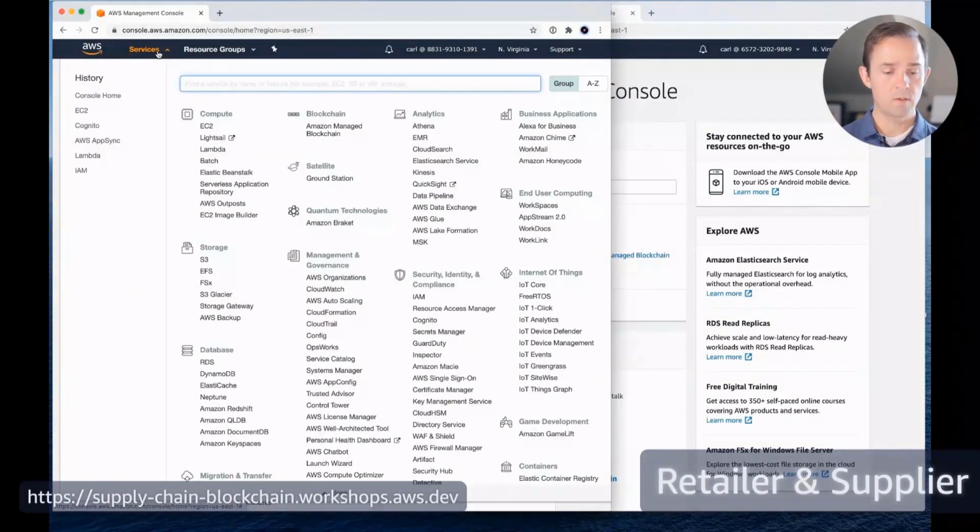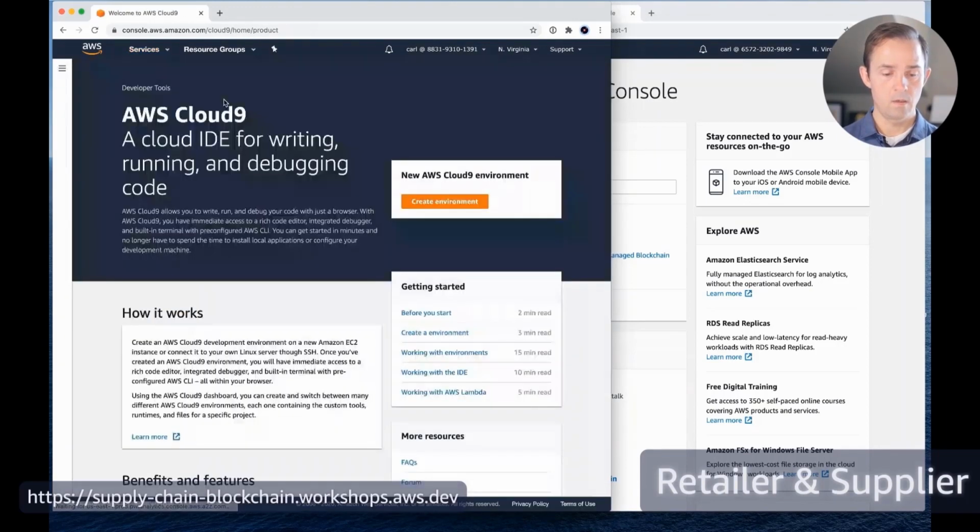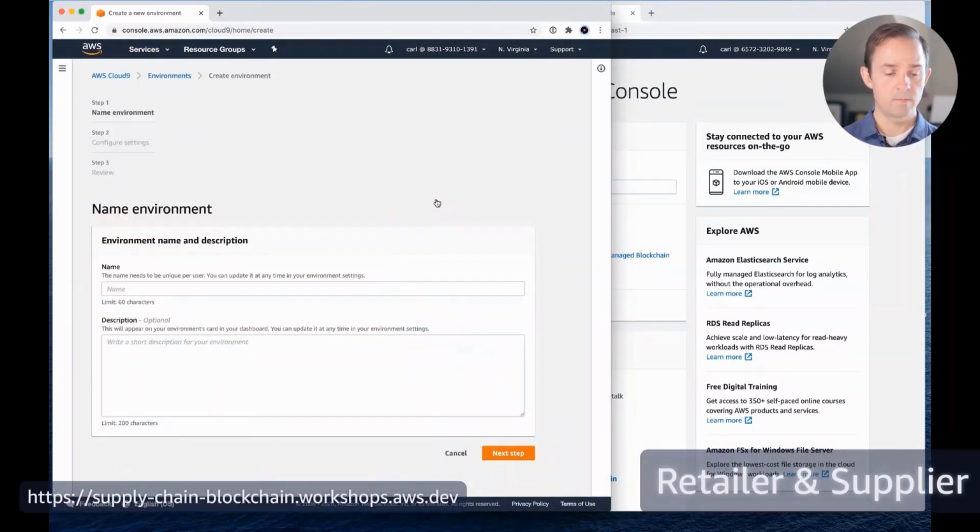Let's go ahead and click Services at the top of our AWS Management Console and go to Cloud9. And we'll create an environment. We'll give it a name.